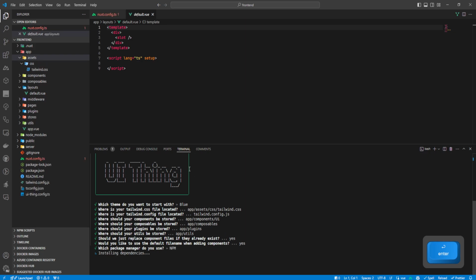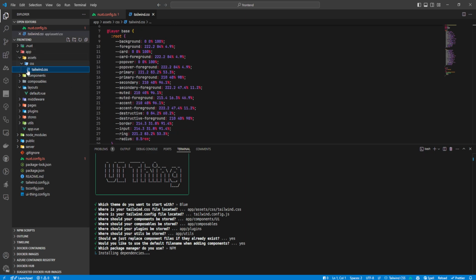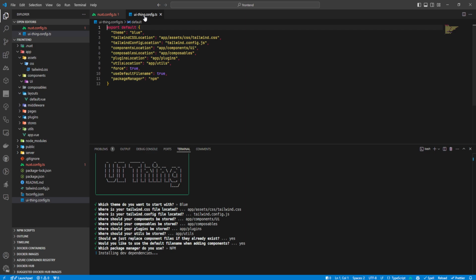So that's going to install all the dependencies. You can see where the CSS file was injected into this folder. The UI folder was created in the components folder. Nothing in composables and nothing in utils or plugins just yet. But we do have this UI Thing config file, and this is what we will actually use whenever we are interacting with the UI Thing CLI.